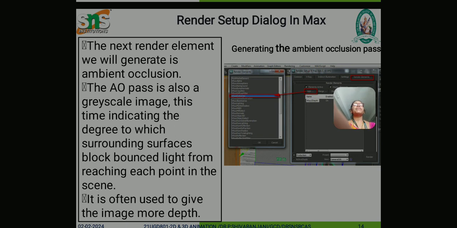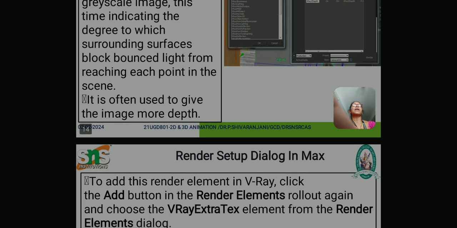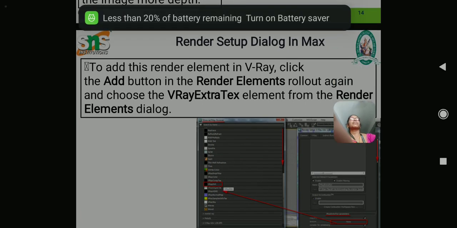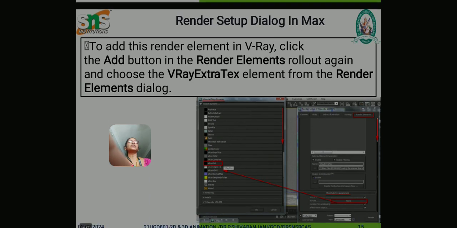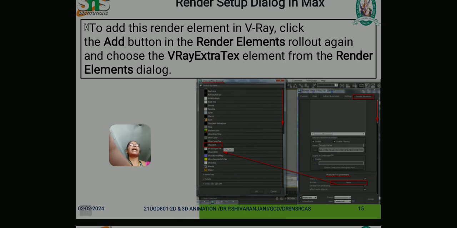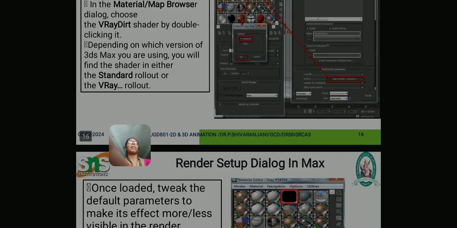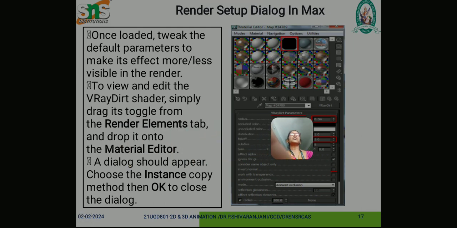The next rendering element we'll generate is ambient occlusion, that is the AO pass, also a grayscale image. This time it indicates the degree to which surrounding surfaces block light from reaching points in the scene. To add the rendering element in V-Ray, click the Add button in the Render Elements rollout again and choose V-Ray Extra Tex element. Once loaded, tweak the default parameters to make it more or less visible in the render.